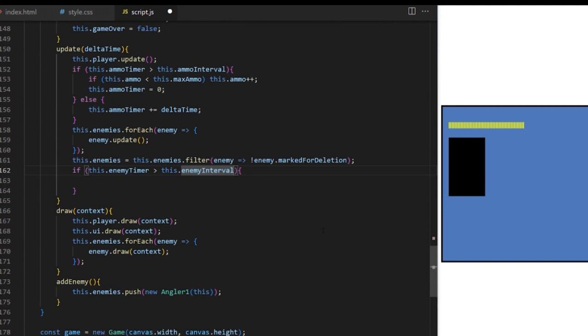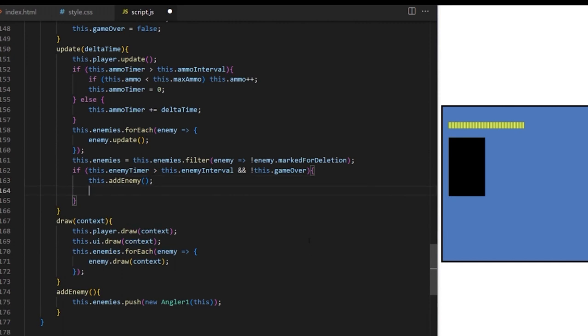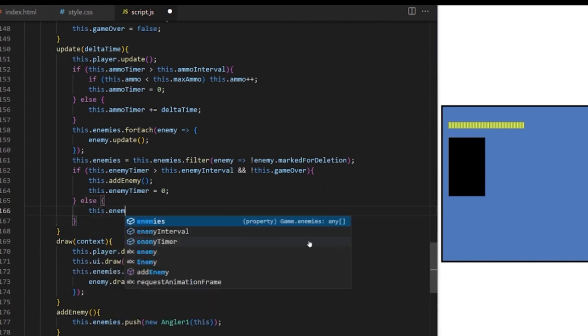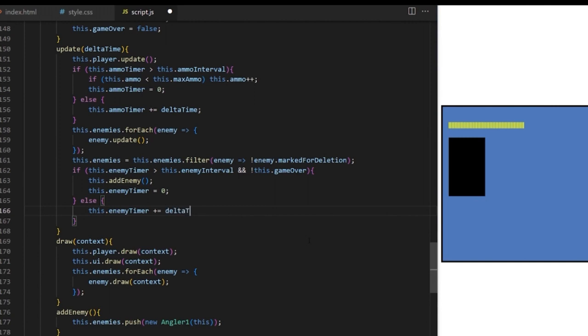Back here on line 162 I say, and at the same time this.gameOver is false, because I don't want to be adding new enemies when the game ended. And we call addEnemy method from here. We will also reset enemy timer back to 0 so that it can count again. Else, meaning enemy timer is less than enemy interval, we will keep increasing enemy timer by delta time, which is already being passed to update method here.